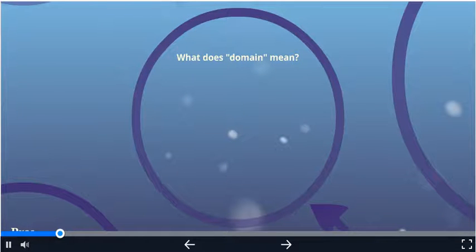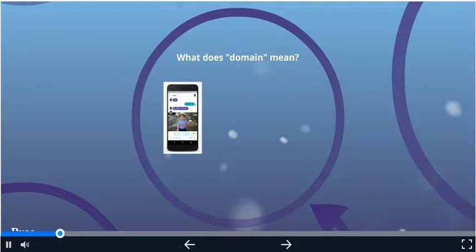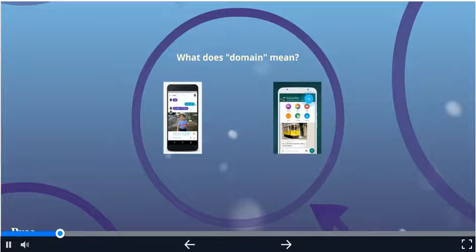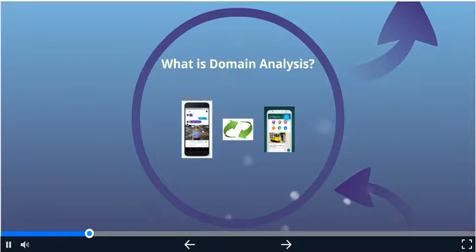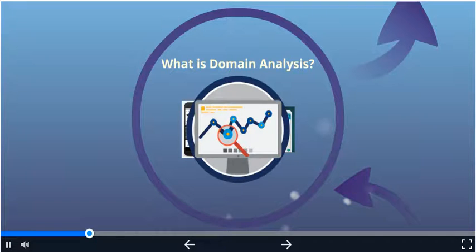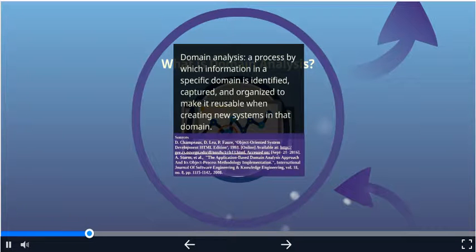In order to know what domain analysis is, we need to understand how the term domain is defined in terms of elicitation. According to Champeau, a domain is a collection of current and future software applications that share a set of common characteristics. After commonalities are found, Sturm suggests that information is identified, captured, and organized with the purpose of making it reusable when creating new systems in that domain. This is domain analysis. Champeau also mentions that variant features can also be analyzed across a family of systems.